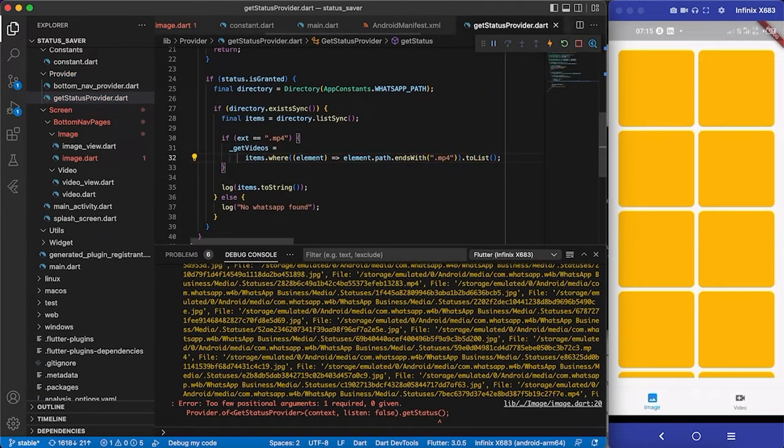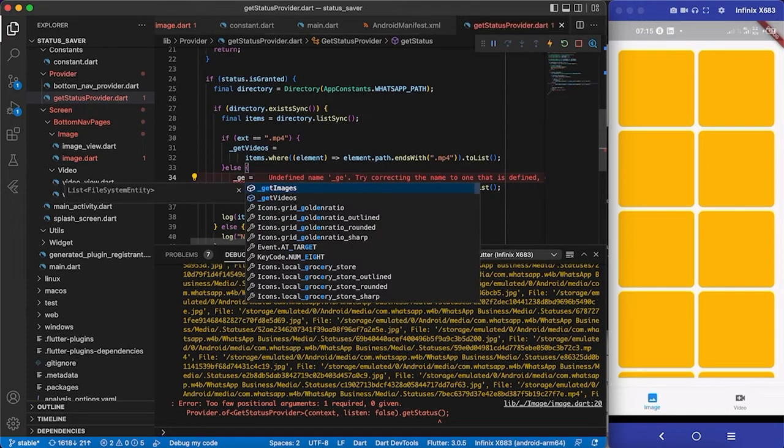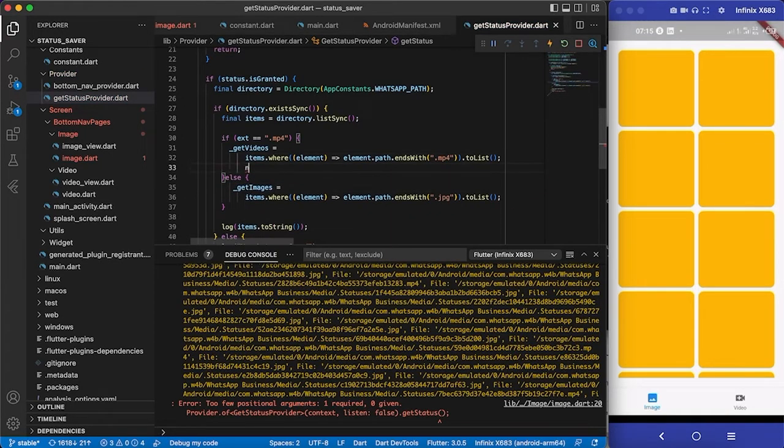All right, so I will do the same thing again for the image. So else, once it's not that, that means it's going to be an image. So we have JPG, and we change this one now to getImages. Once we get that bit, we want to call notifyListeners and also do the same thing here to just update the view.